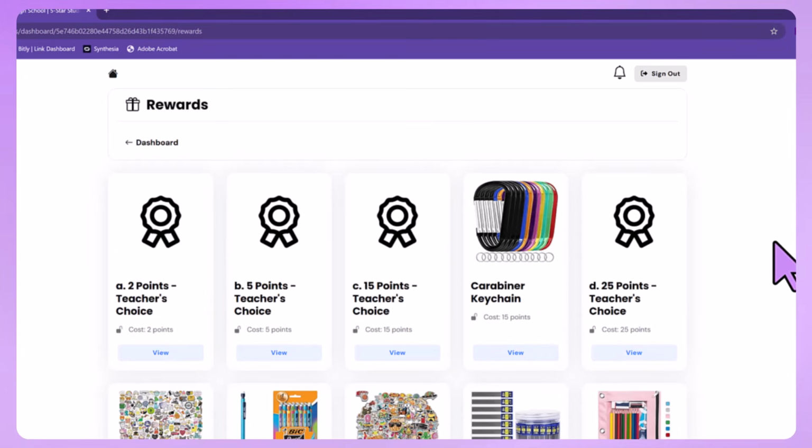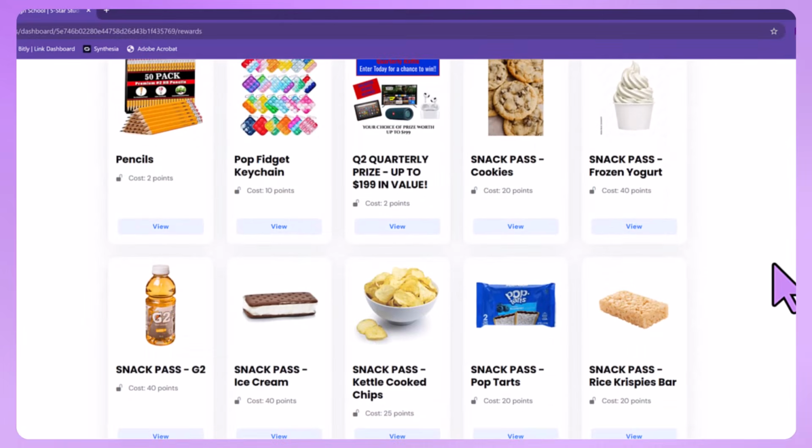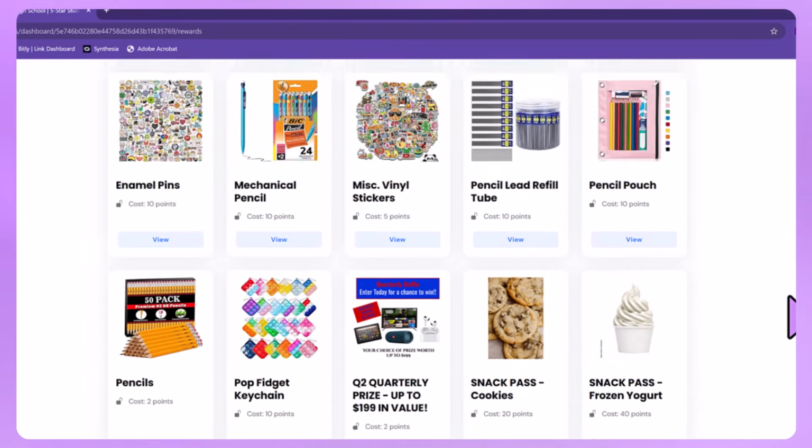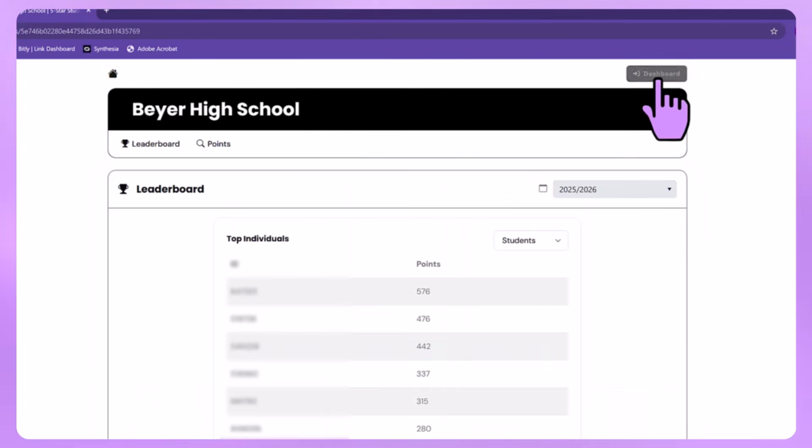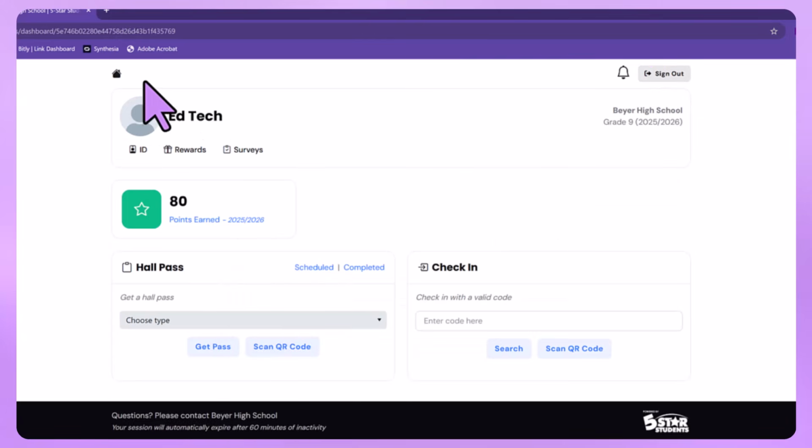your student store. Here, you'll see all the items available to you and the approximate value in points. Simply go to the student store to spend the points and claim your prizes. I can click Home to return home, and click Dashboard to go back to my dashboard.